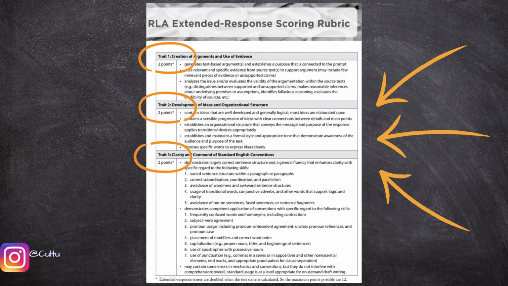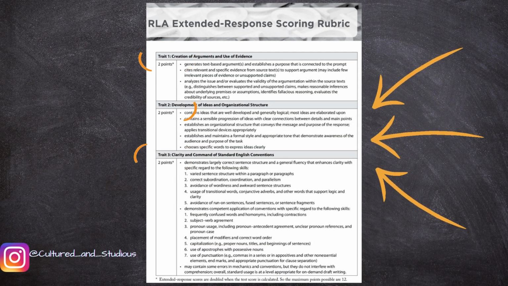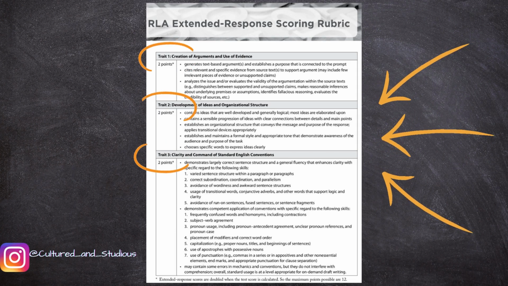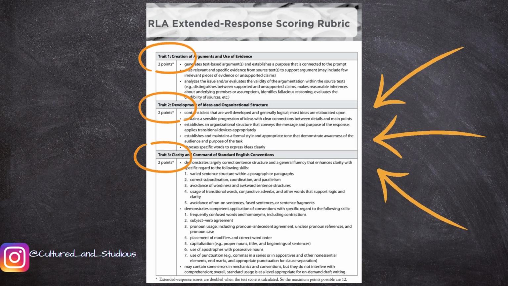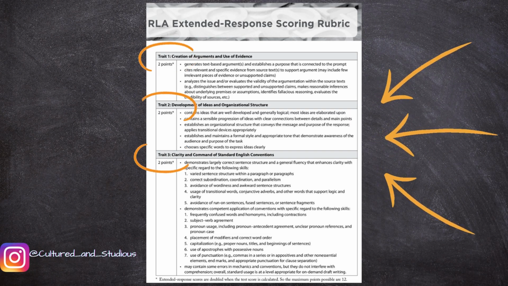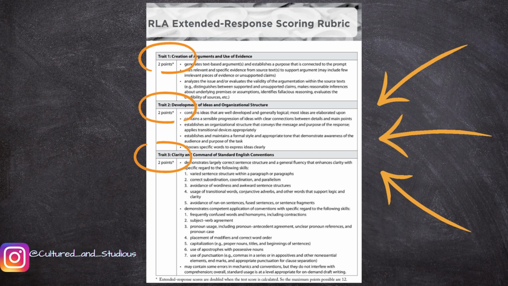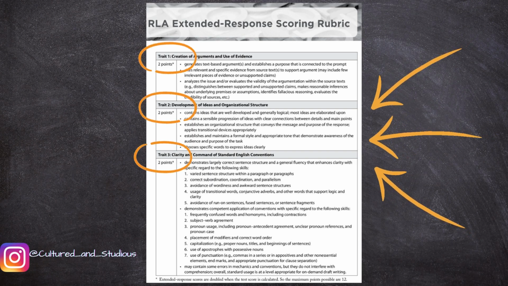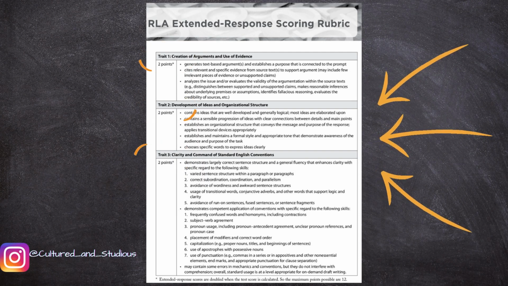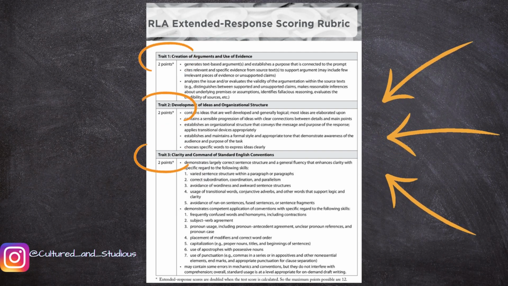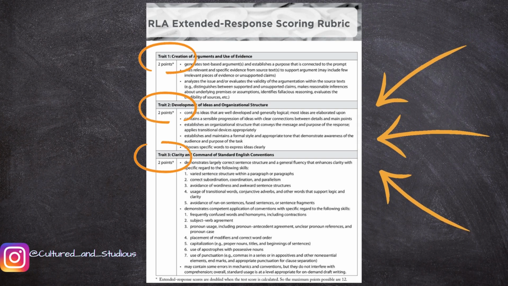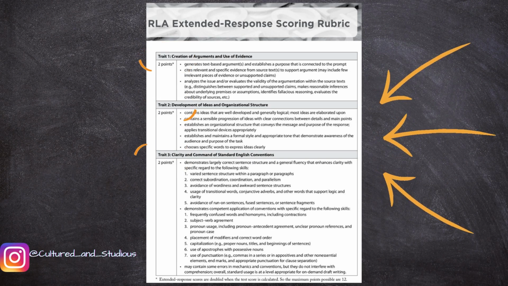This right here is the actual RLA extended response scoring rubric. This is the GED writing rubric. This is what they hold up next to your paper to score it. They grade you on 3 different things. Trait 1, creation of arguments and use of evidence. Trait 2, development of ideas and organizational structure. Trait 3, clarity and command of standard English conventions. We talked about 2 out of 3 of these things in part 1. If you're unsure, go ahead back and watch that last video so we can get started on this one.